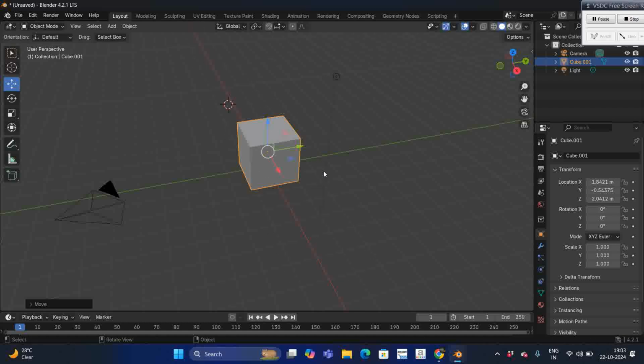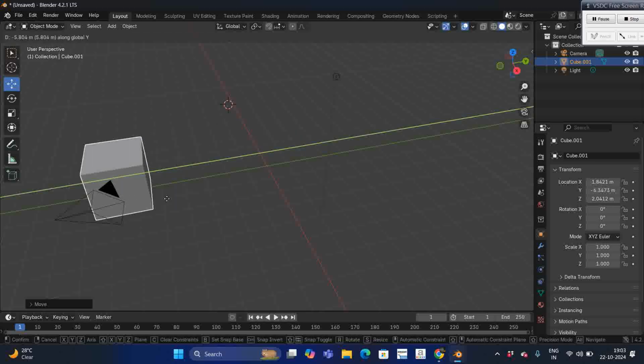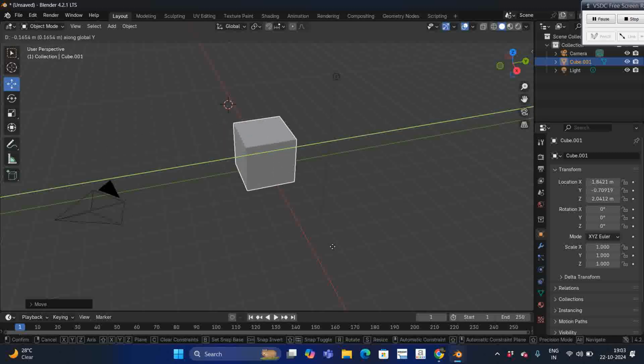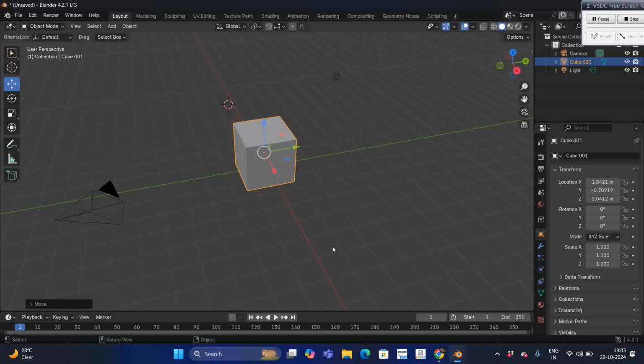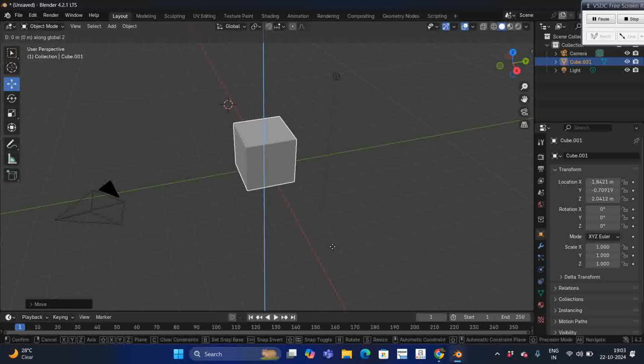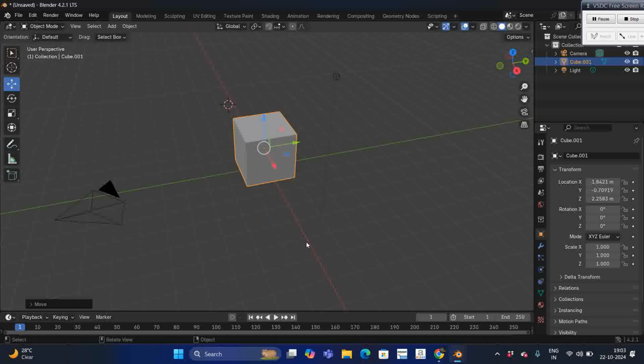Fine. In the same way, if I press G and Y, that means I can move my object in the Y direction. Now let's say I want to move my object in the Z direction. If you want to move your object, you have to press G first, then Z. I'm pressing G and Z, so my object is moving only in the Z direction. Is it easy? Now let's go to the next tool, that is called rotate.